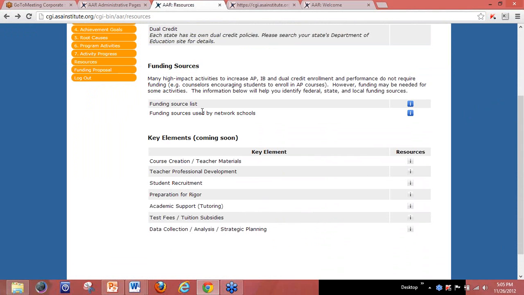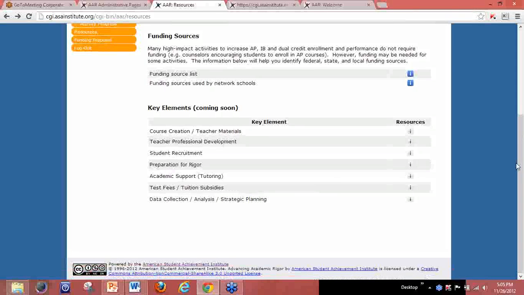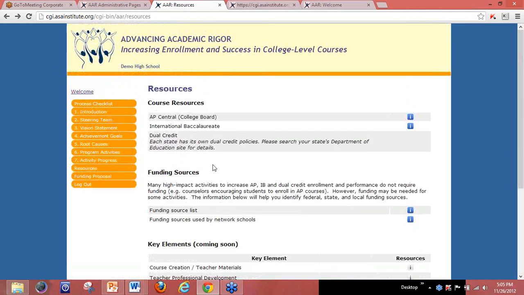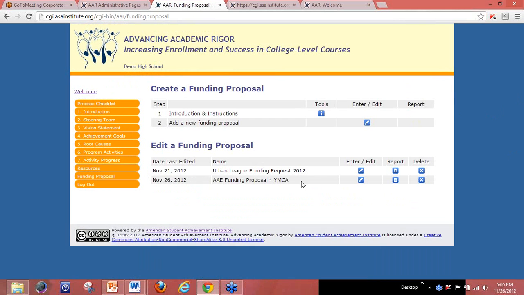Okay, then we've also put in a funding source list that we've created, and that is similar to one that we gave you with AAE. Down the road, there will be resources for each of these key elements. We're building those resource pages now. Okay, and then finally, the thing that I think is really cool about this is that we've created for you a funding proposal tool. And this is, I think, Urban League is going to be asking you to use this funding proposal tool to create the funding application that you'll send to them. But you can also use this funding proposal for anybody else that you want to ask for money.